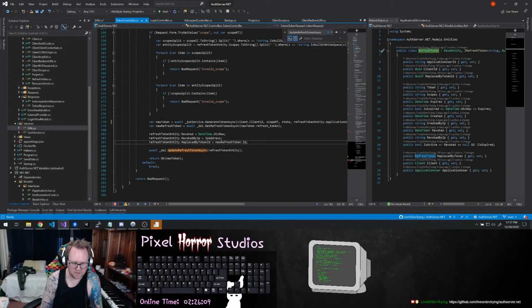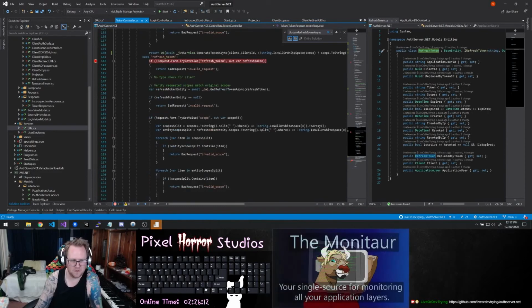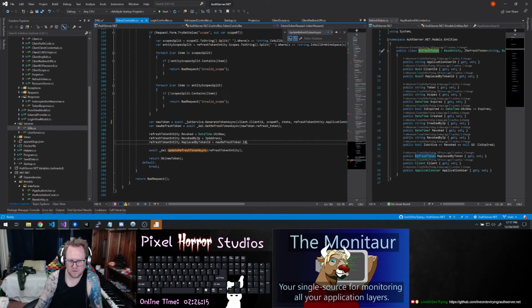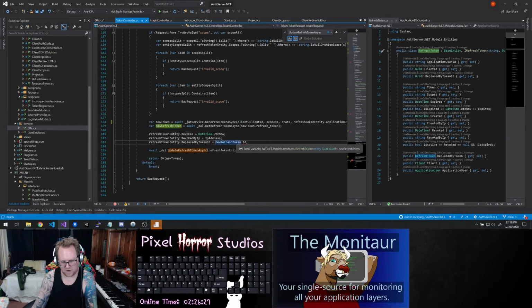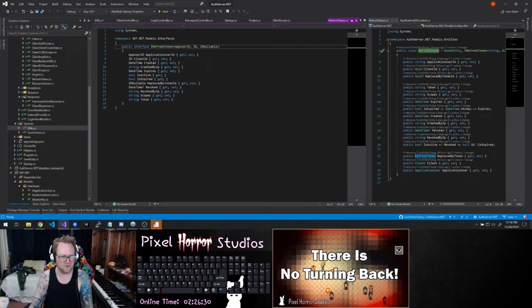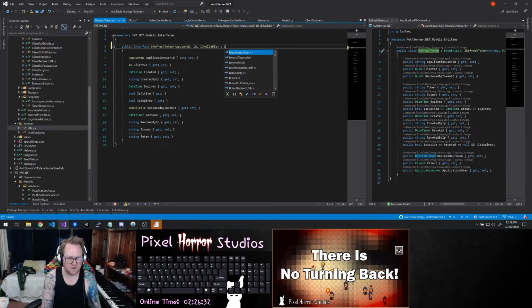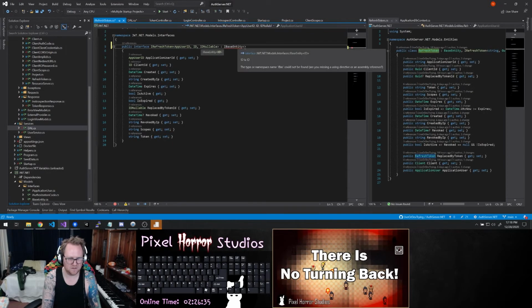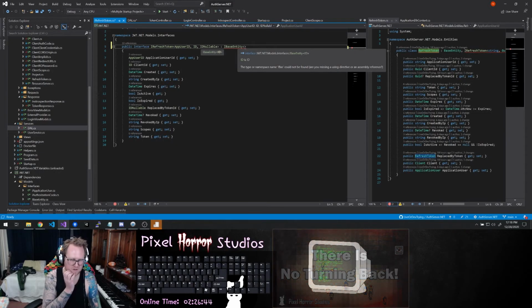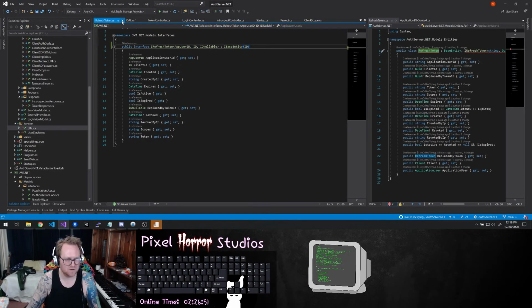Replace my token ID. So I refresh token needs to inherit from I base entity. Right? Of a ID. Now that should work.